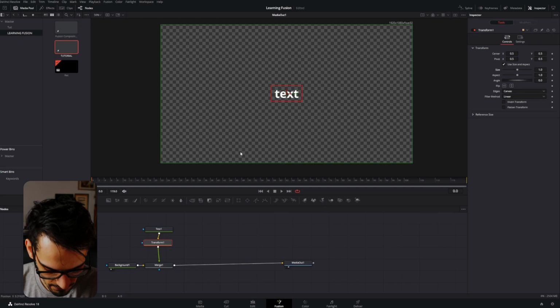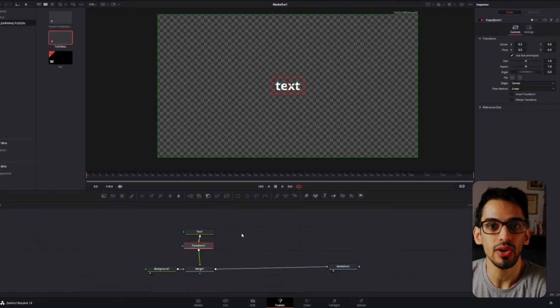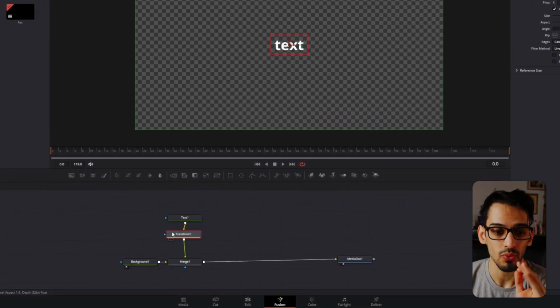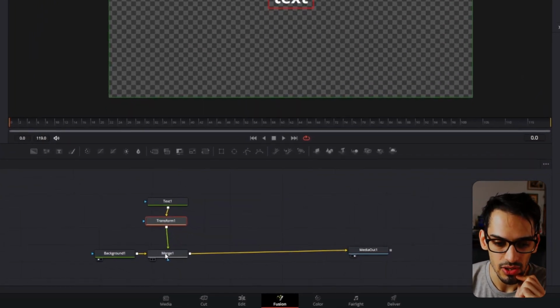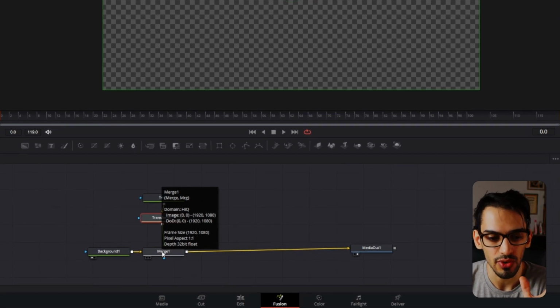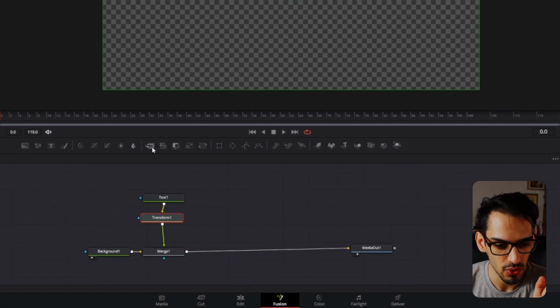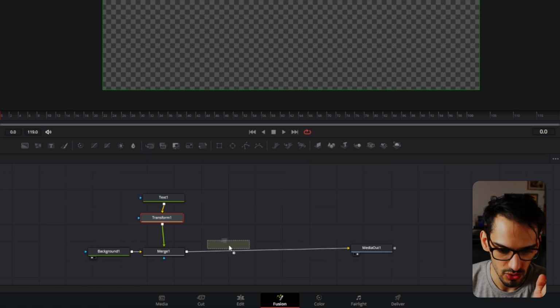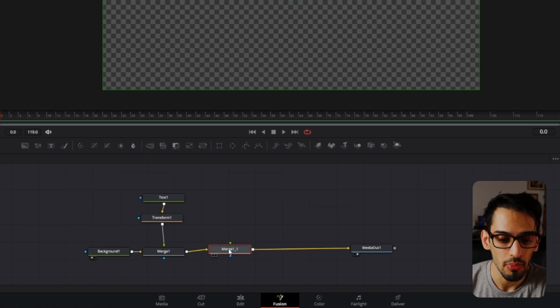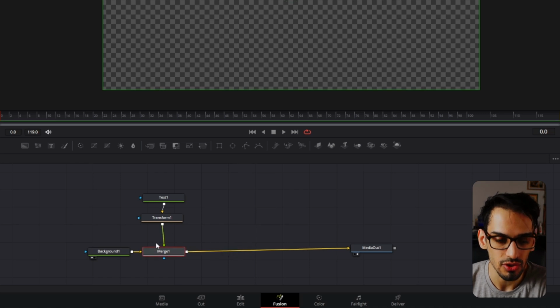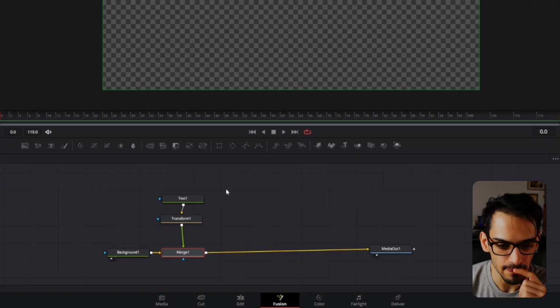Now that brings us to the next topic, which is connecting things. As you have seen, when I created the text node, the first thing that happened was that a merge node came out of nowhere. This is also a merge node right here. So if you want to add one, you can just do that and drag this here. But by default, when you create a new connection to something, it will create a merge node unless something is connected as a mask, which we're going to talk about in a little bit.